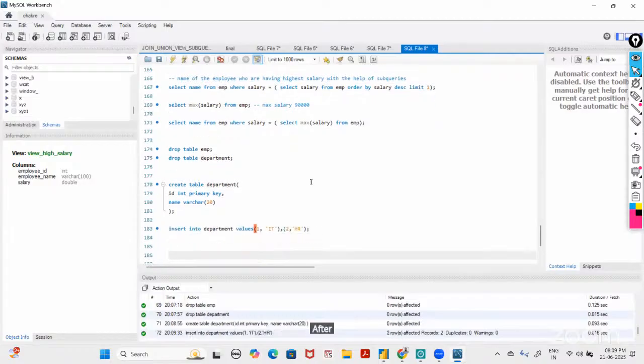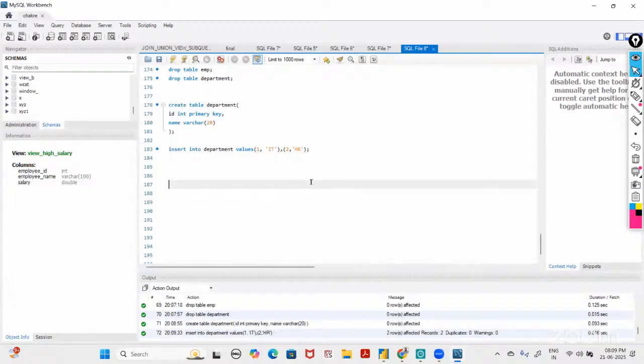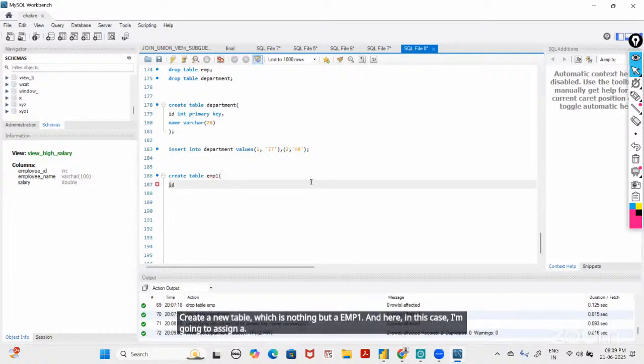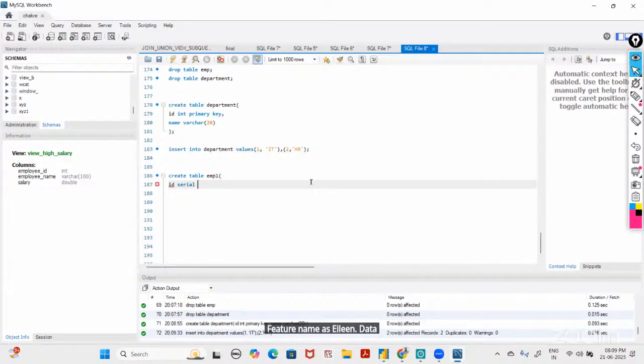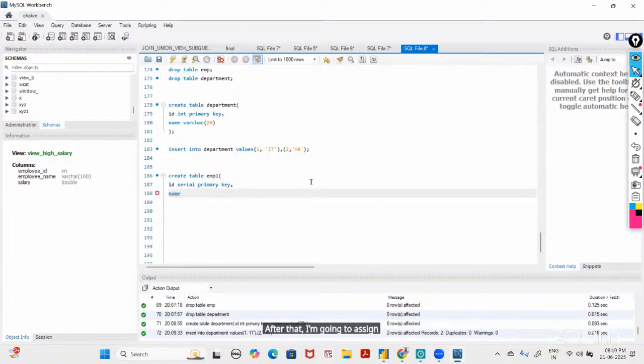After that, I'm going to create a new table, which is nothing but EMP1. Here, I'm going to assign a feature name as ID, data type as serial, and assign a primary key over here. After that, the next feature is name, data type varchar, which will accept 20 alphabets as a name.